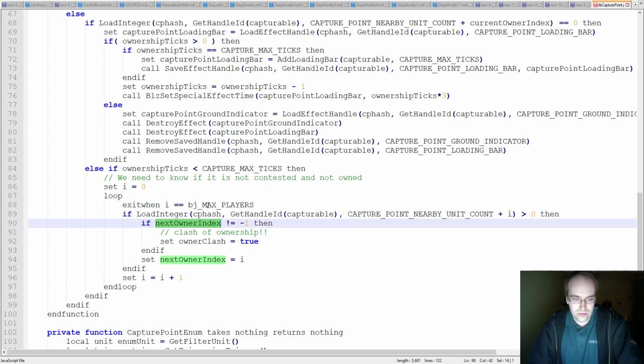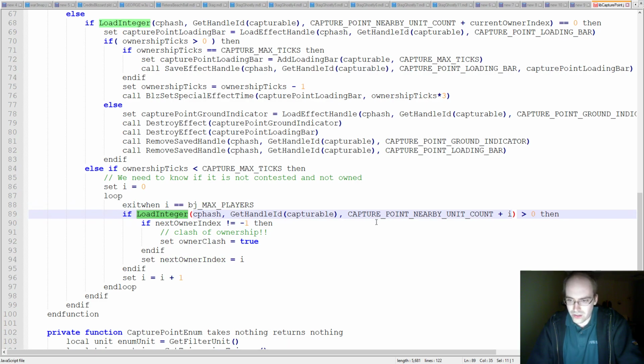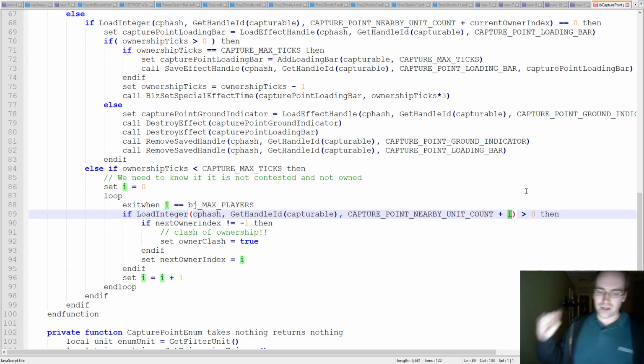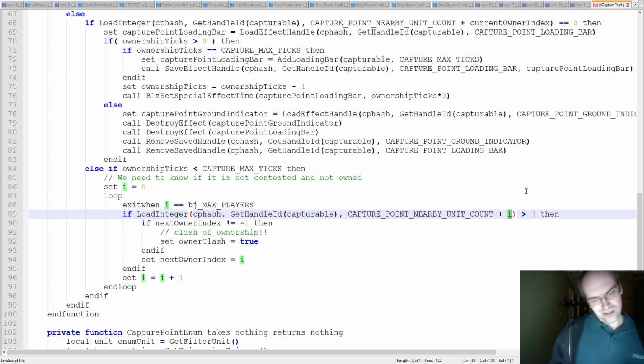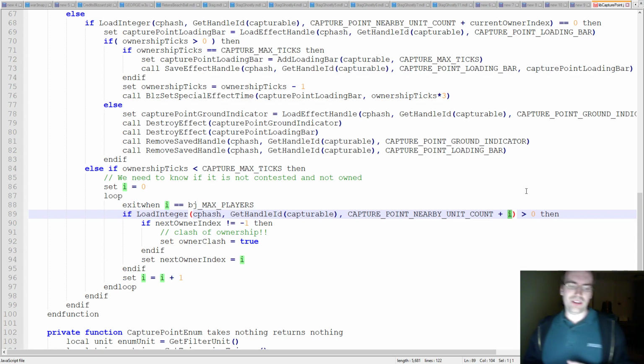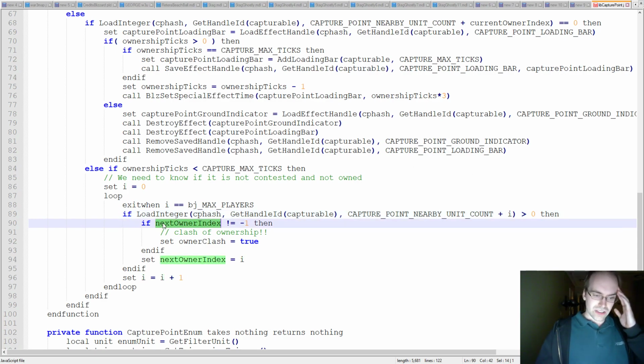So this loop should be pretty similar, right? We're going to loop for all the players. We're going to get our nearby unit count plus I, where I is the player we're looking at. And we're going to do through all the different players. And we'll find what's the next owner index and is there a clash. Now, notably, I don't think we actually care about next owner index. In this case, we're just going to use it to detect a clash.